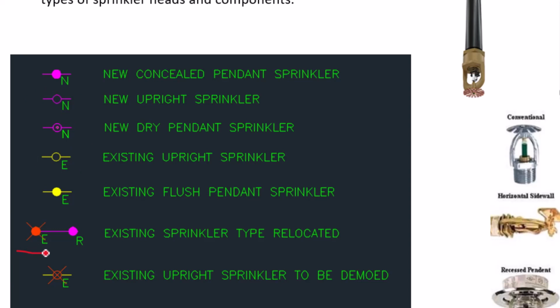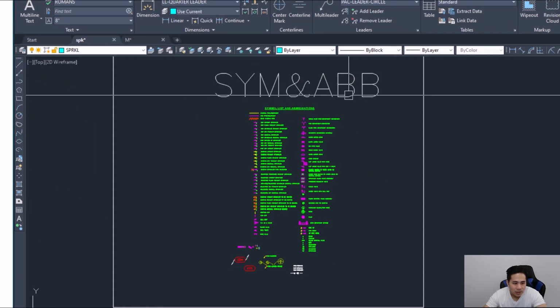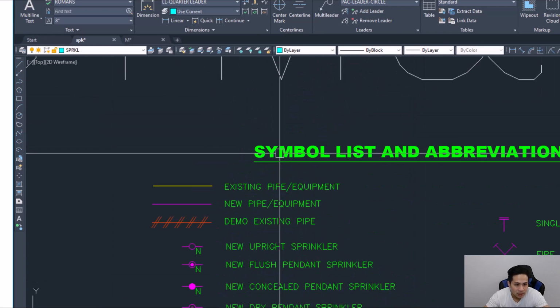So we also have a symbol for an existing head that has been relocated. And by code, once we touch a sprinkler head, we have to replace it with a new head. So it's not an actual relocation of the same sprinkler head, but it's a relocation of the sprinkler location, and then that new location would be with a new sprinkler head. But we represent it as an R, which stands for relocated, but it's actually a new head that goes into that relocated position. And here is a complete list of the sprinkler symbol list.